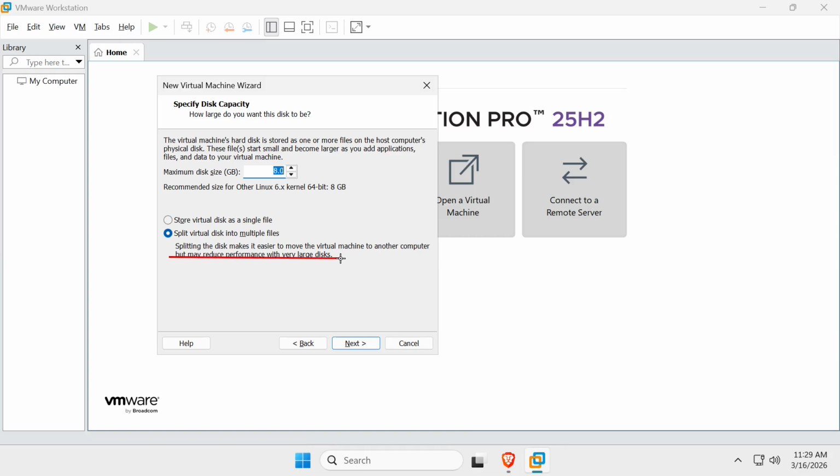Disk as a single file. So as you're seeing here, they say if you're having a large disk, this option of split virtual disk may reduce your performance. So I'll go on and choose store virtual disk as a single file since I have a large disk.